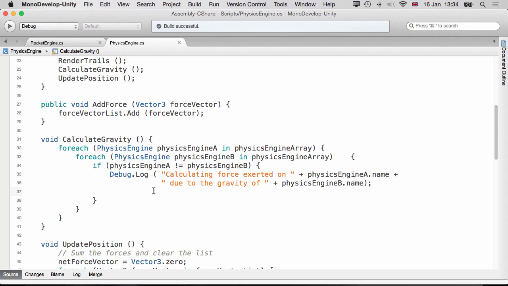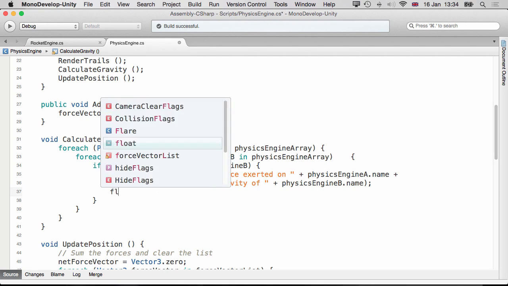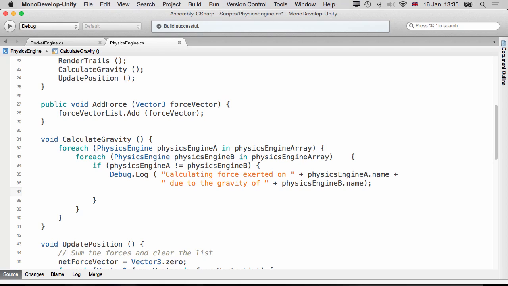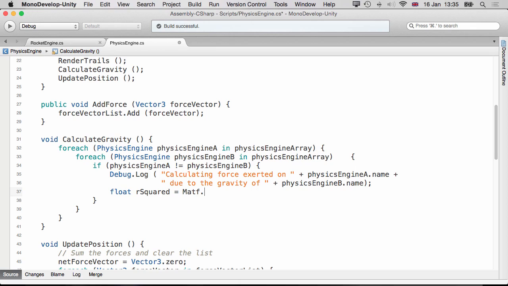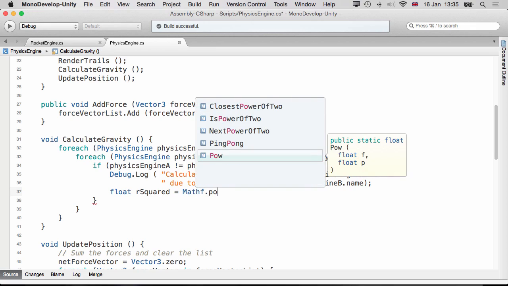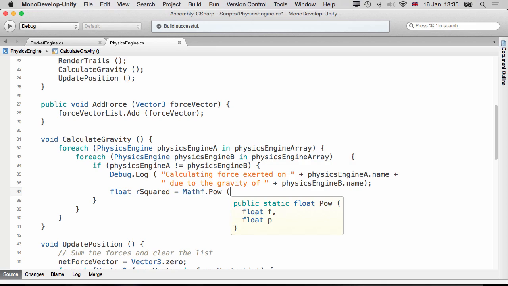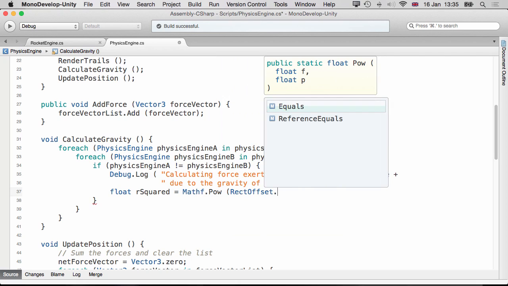Right, so now we need to just go through and pick out all the other things we need. So I'm going to want an r squared, that thing on the bottom of the equation. So I'm going to call it float r squared. It's not a vector, it's just a float here. And on this line, I'm going to do this horrible Mathf.Pow. And it's going to be what? Well, it's going to be the distance between them, which we don't have yet, some sort of offset. So I'm just going to say offset, and we'll work that out in a minute.